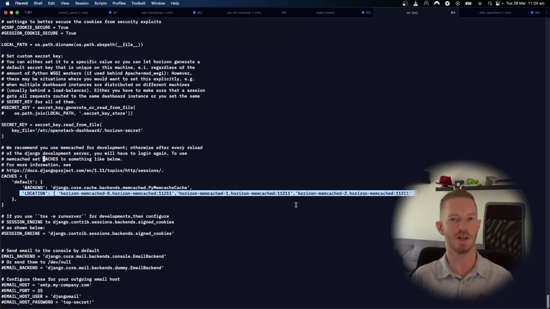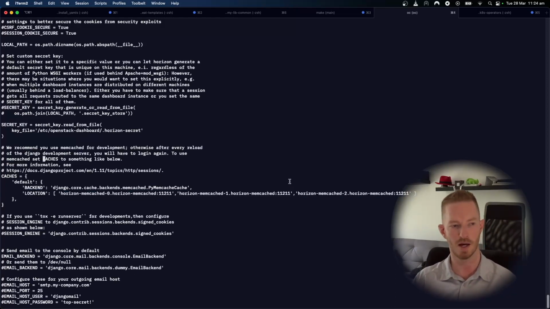The alternative is to then use the shared memcached deployment. So in traditional OOO deployments, we've always had a single cluster of memcached nodes on the controllers. This just gives a bit more granularity. If you wanted to have only one replica of Horizon and just a single memcached for it to use, you can definitely do that if you don't want to have the shared memcached.